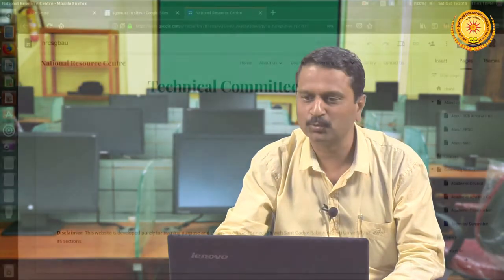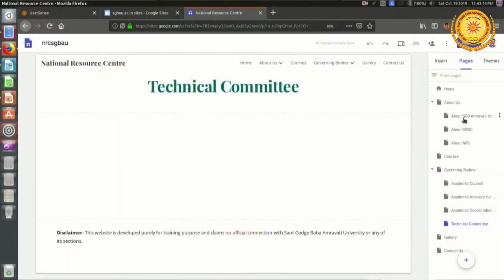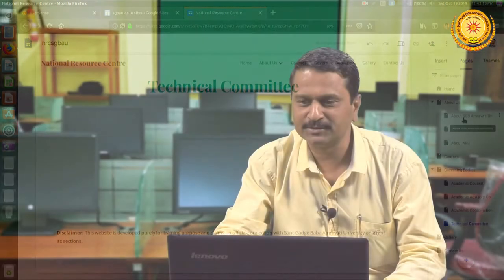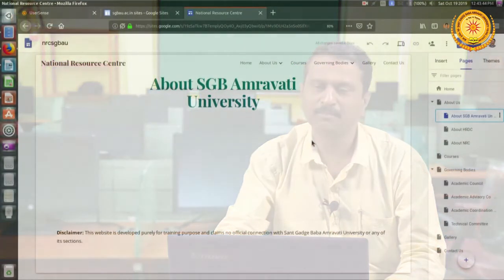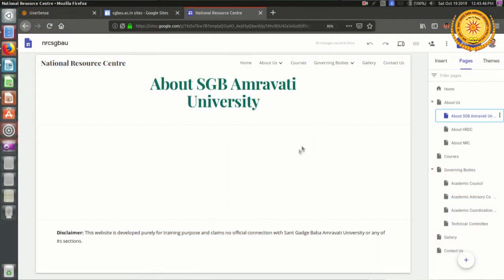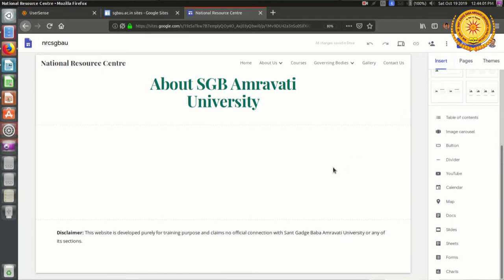Okay. So this has made my job very easy. So what I will do, I will go to this first part about SGB Amravati University. Now what I have to do is display the contents about our SGB Amravati University, and naturally the contents will be text content.